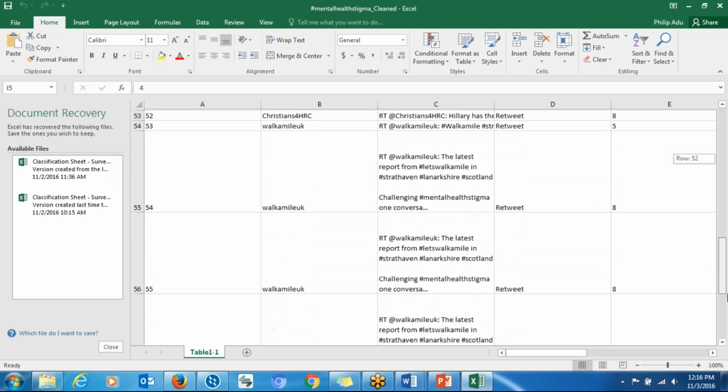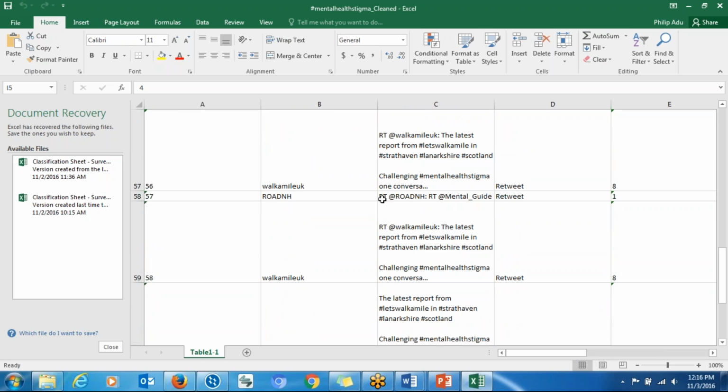Any questions? The RT means retweet. So whenever it starts with RT, it means that the person is retweeting information that has already been tweeted by somebody.